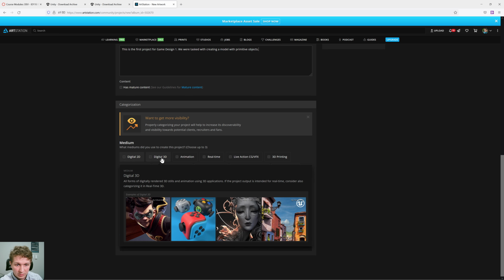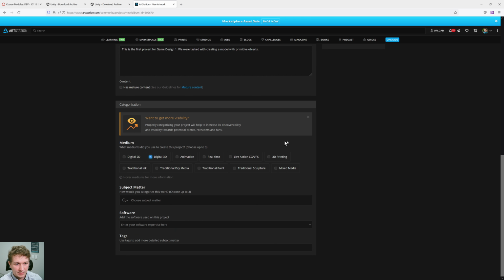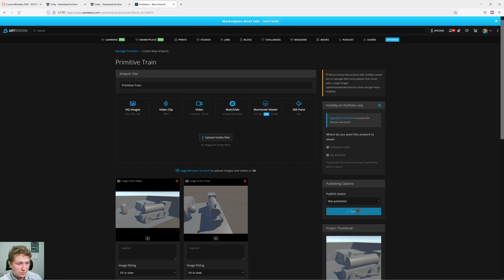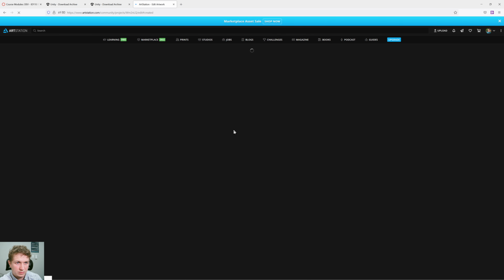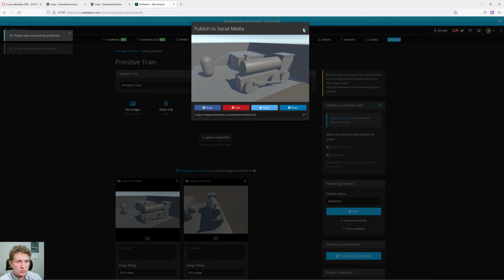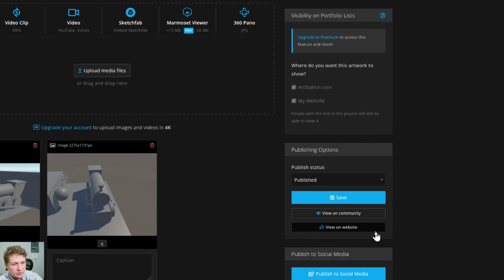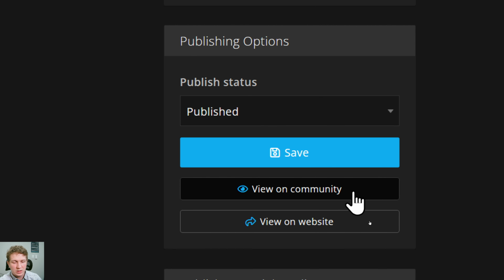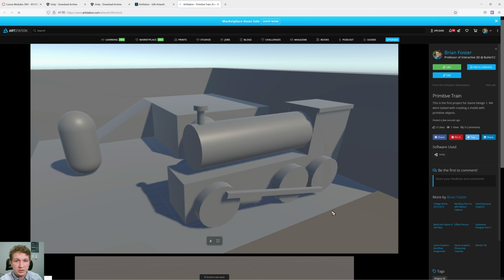We can pick the medium, digital 3D, and then subject matter or software. We definitely used Unity in here. There we go. And then save and publish. So it's going to give you two options once you've got this, to view on community or view on website. And I want you to look at the view on community. That is the link that I want you to turn in for your assignment.